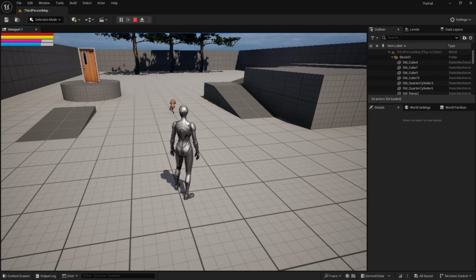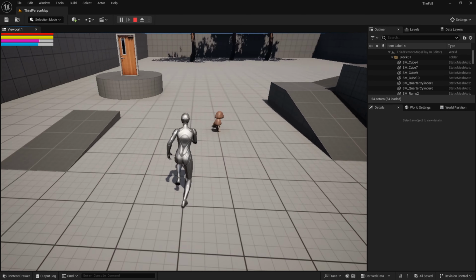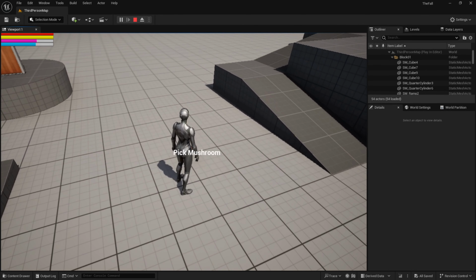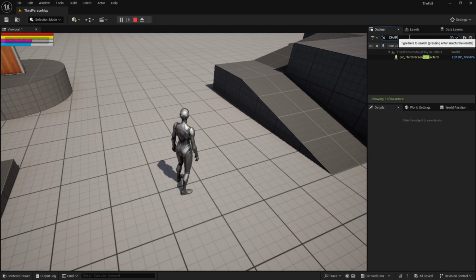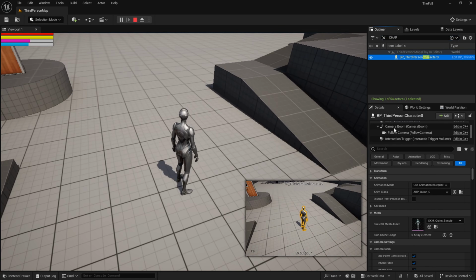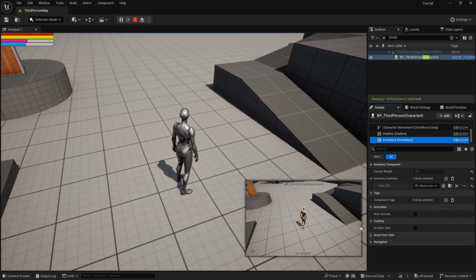Hey there, folks. So, last episode we went through and set up our inventory component on our player character, where we can pick up items and they do actually get stored in our inventory. As you can see here, we just picked up the mushroom and we do have that one item in the inventory, and the current weight is 2.5 out of, I believe, the max I set to 100.